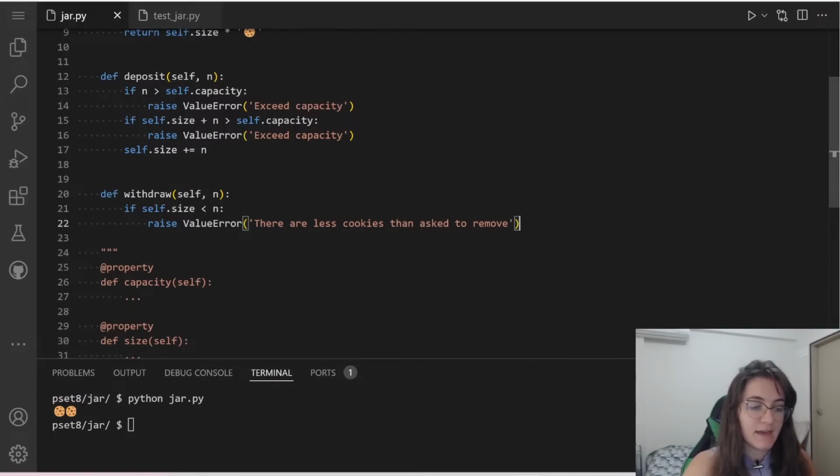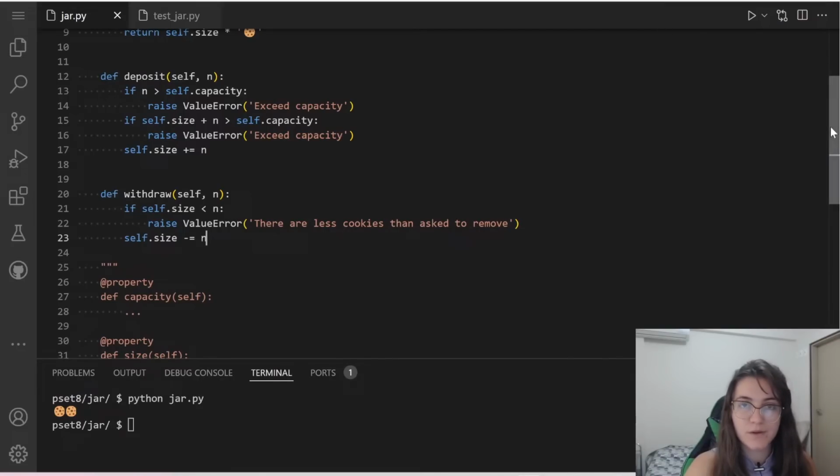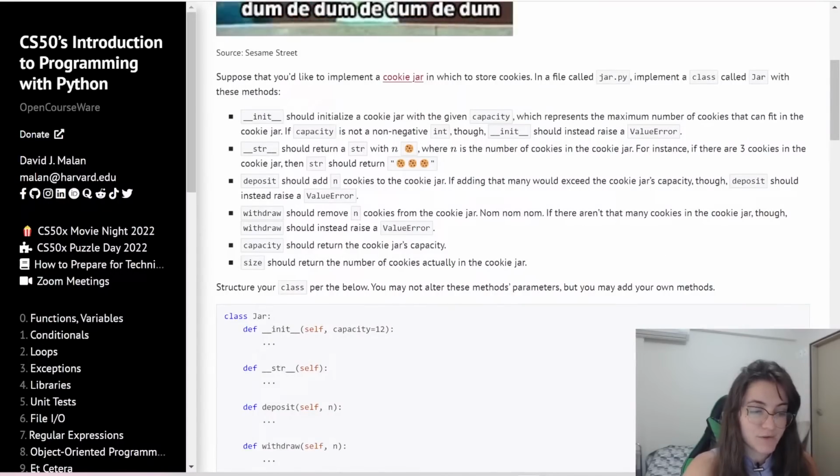All right. And if we don't raise this error, we're gonna remove the cookies in here. So self.size -= n, okay? So it's the other way around of deposit. So if I deposit 2 and I want to withdraw 1, in the end it should show 1, right? So let's see if it works. And in the end, it's showing 1. So we added 2 cookies and we removed 1, and here we are displaying only 1. Okay, perfect. Now we're almost finishing.